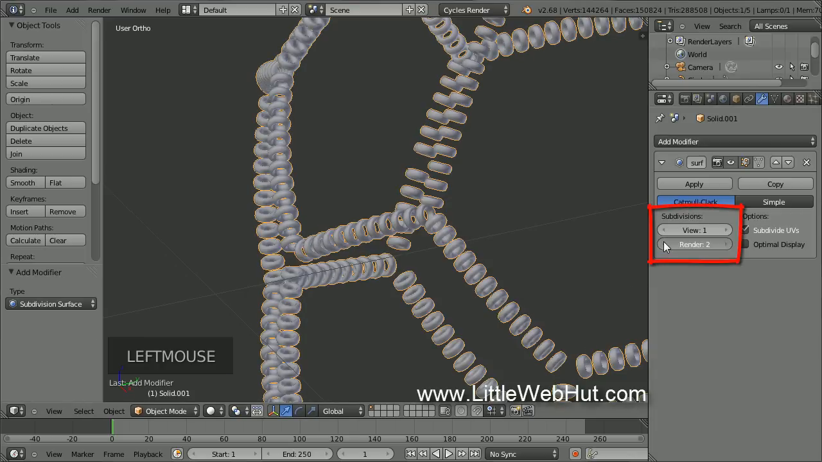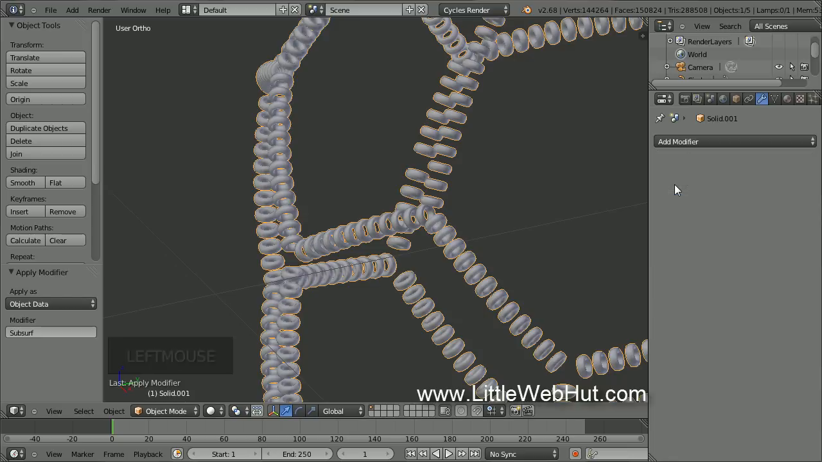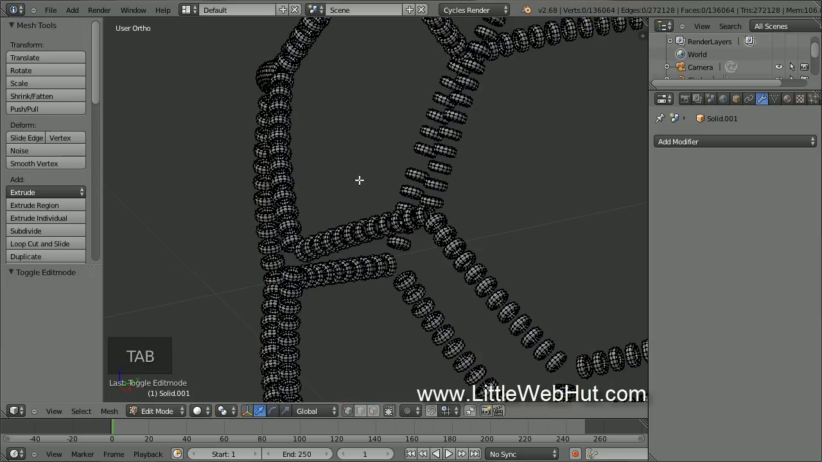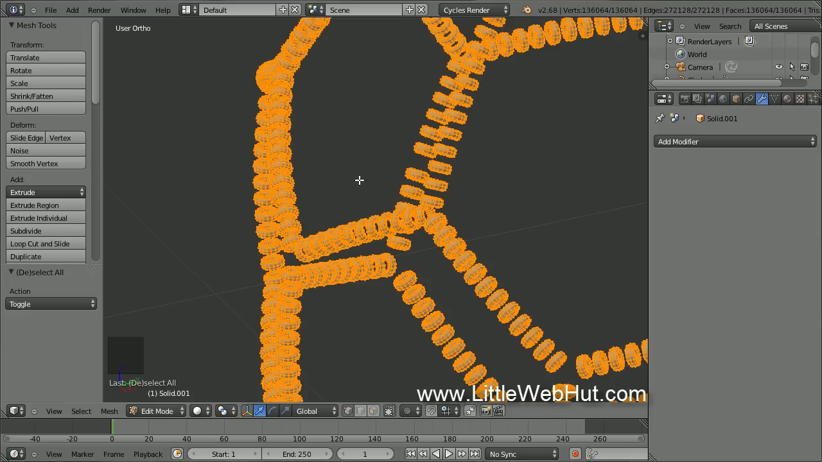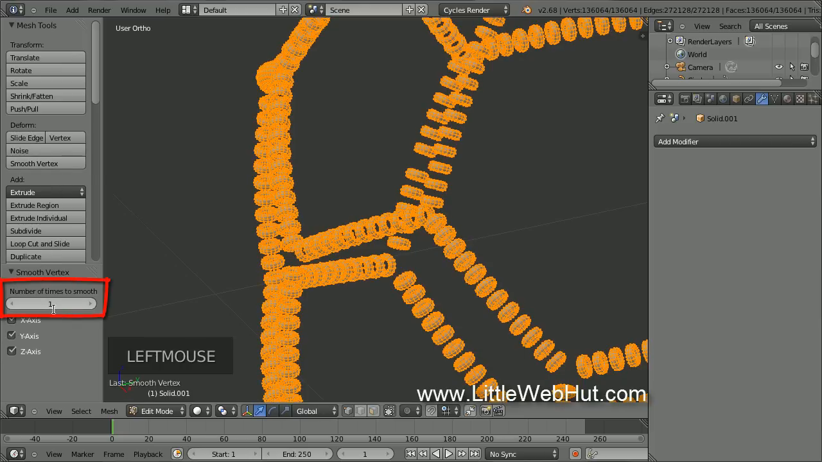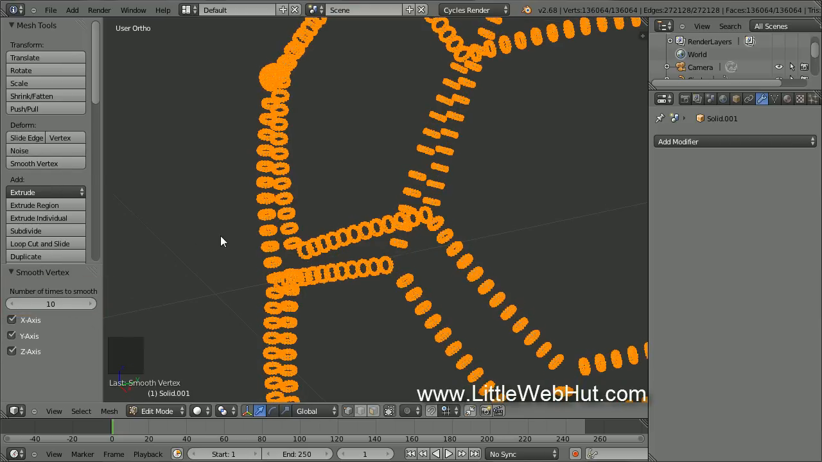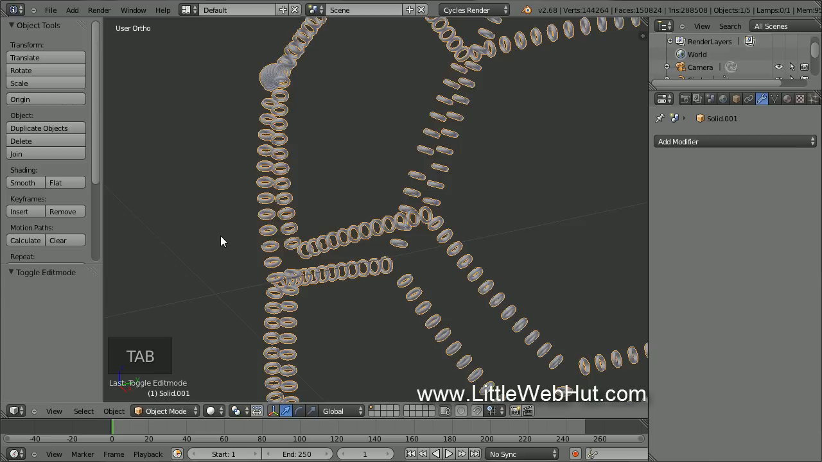Set both the View and Render values to 1. Then click the Apply button. Now let's add more smoothing to these rings, which will also flatten them a little. So press Tab to enter edit mode, then press A to select everything, then click the Smooth Vertex button and set this value to 10. Now press Tab to switch back to object mode.